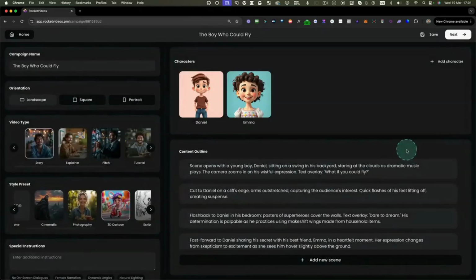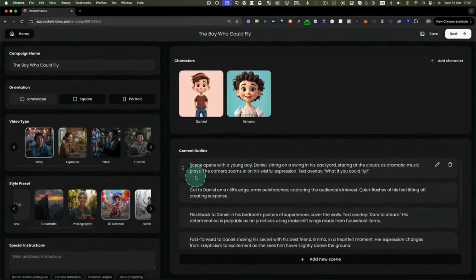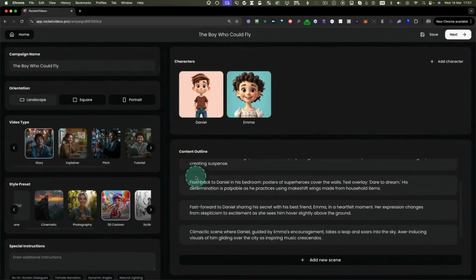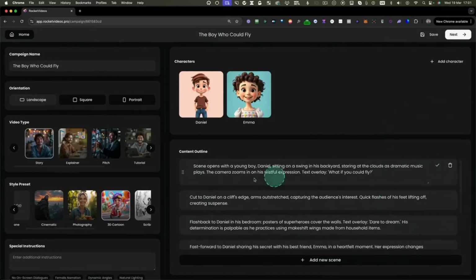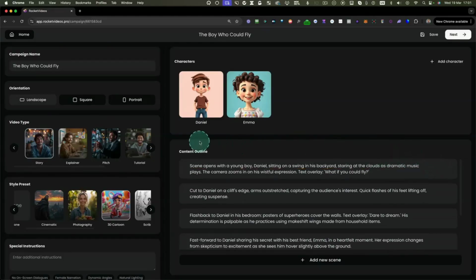So as you can see here, this is the outline of the story where you can make modifications if you like. So this is the whole outline. If you want to make changes, you simply click on this pencil. And that means that you can type anything you like here. In this case, I'm going to keep it the way it is, just for example purposes. And here you can also see the characters.